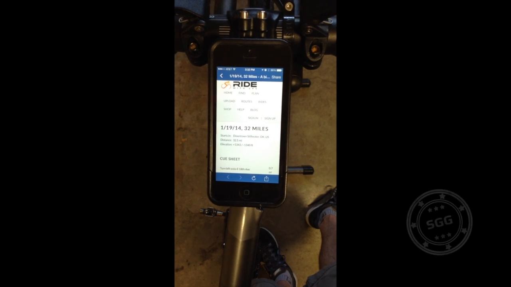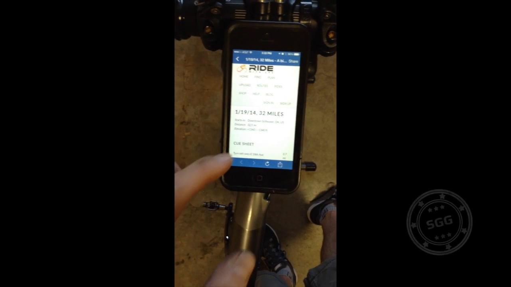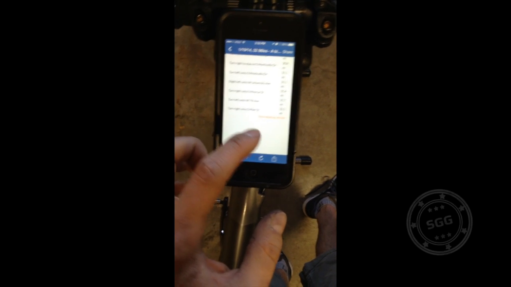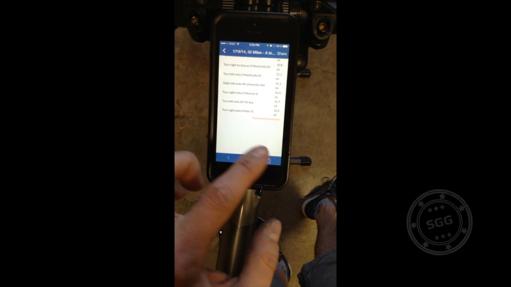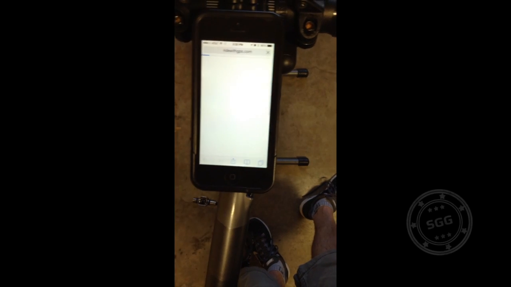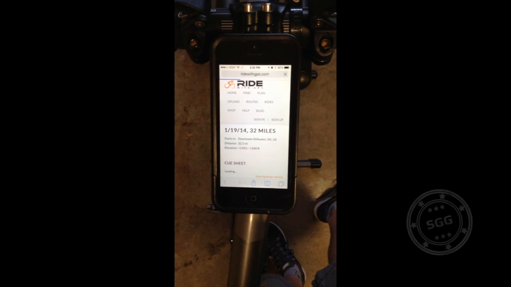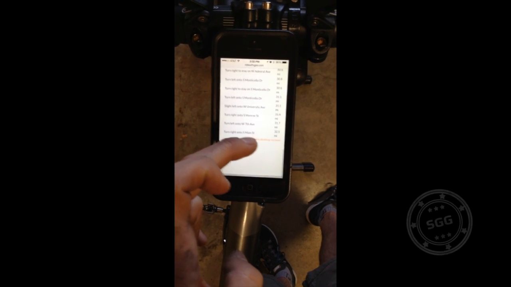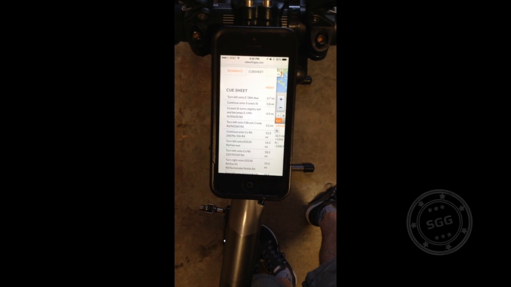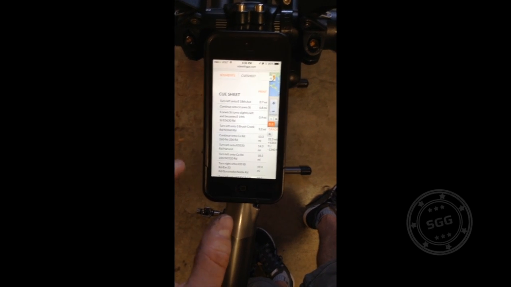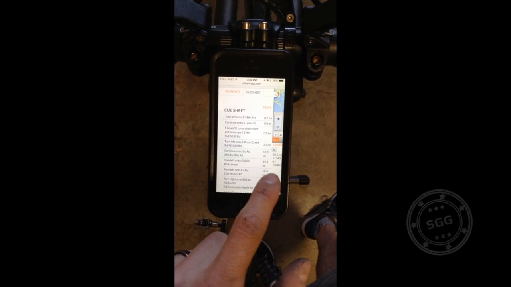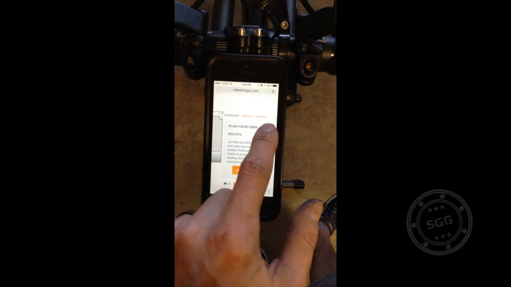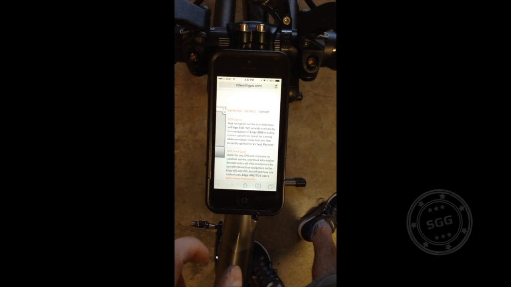Now, you'll notice Ride with GPS just gives you a cue sheet. But what we really want to do is open this up in Safari. It's going to give us the same site, but we're going to scroll down and select View Desktop Version. Now this is a little bit tricky to navigate on the phone screen, but basically if you swipe over, you should be able to see the Export tab up here.